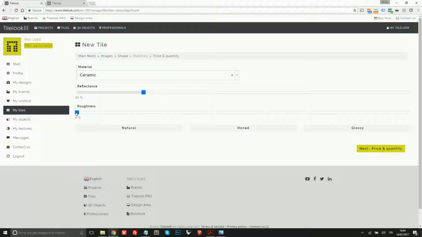The roughness instead is the level of blurriness of the reflection. A higher value will indicate a very blurry reflection on the surface of the tile, while 0% and lower values will be much more similar to a non-blurred reflection, like a mirror. Okay, so for a ceramic tile, we can keep a medium value of 50% in this case. We can also change these settings later while we are designing in the program. So it's not necessary that we decide on these values at this time.